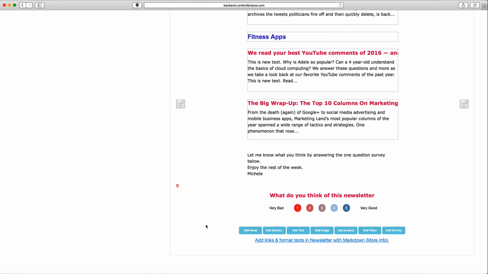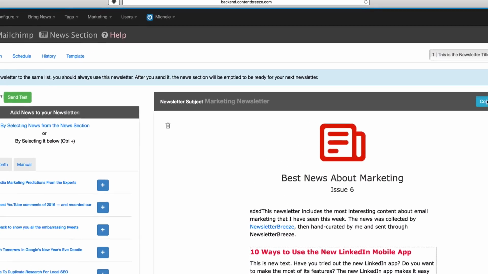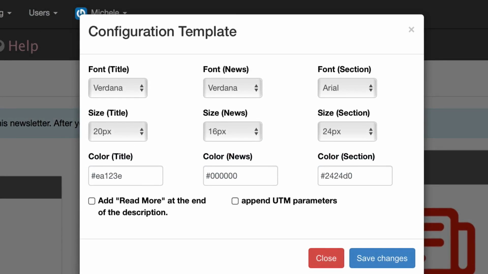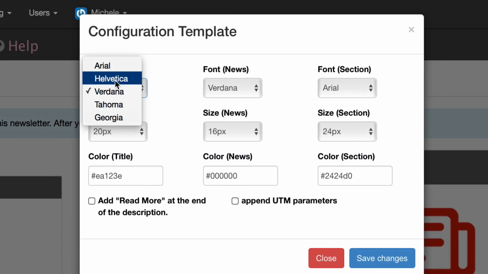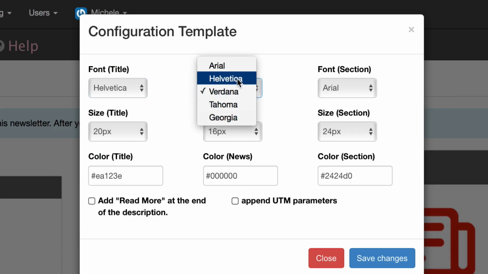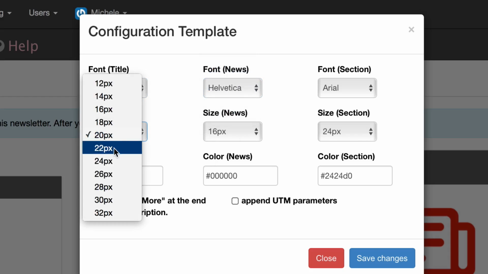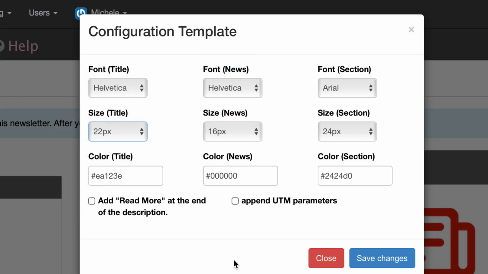Now you can also configure the template. If you click that button, configure the template, you can change any of this information. If I don't like the text, I'm going to select Helvetica for the titles, and then I'd like Helvetica for the text as well, and I could make the size of the title a little bit bigger. Anything you want to change, you can change, and then click Save Changes.